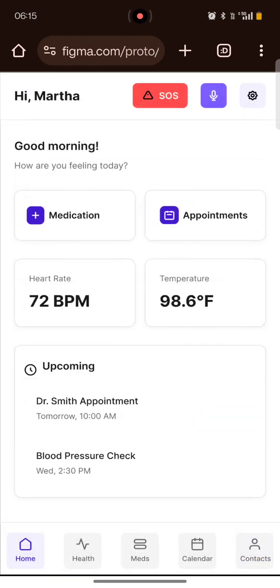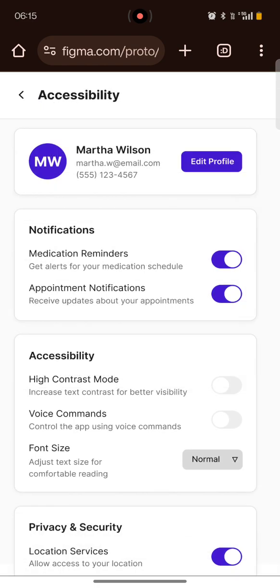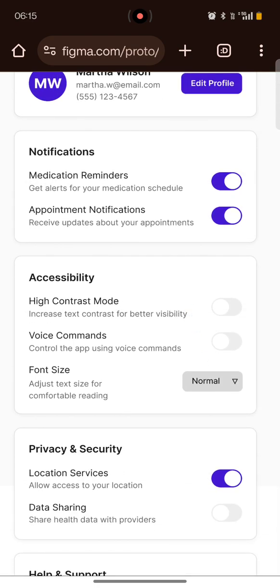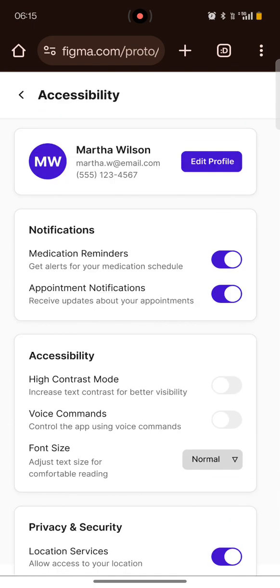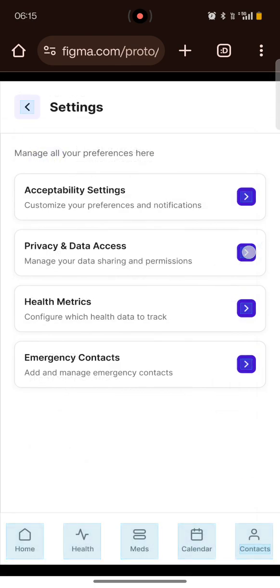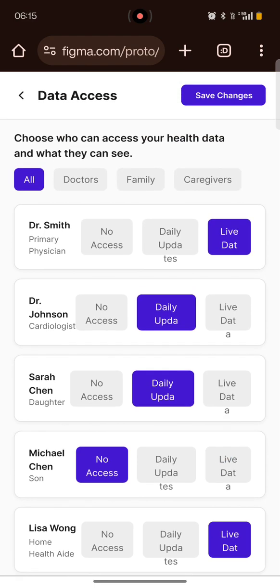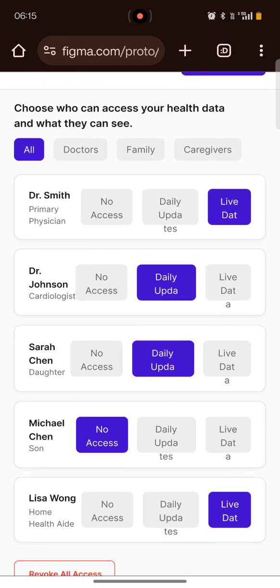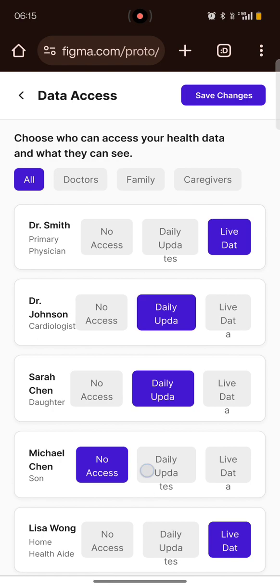And in the settings we have accessibility features, where the person can set notification, contrast, font size, and privacy controls to stop sharing. There are more fine-grained controls in privacy data access, like who all have access to your data, filters for caregivers, and you can say no access, daily updates, or live data, or you can just do a kill switch and revoke all access.